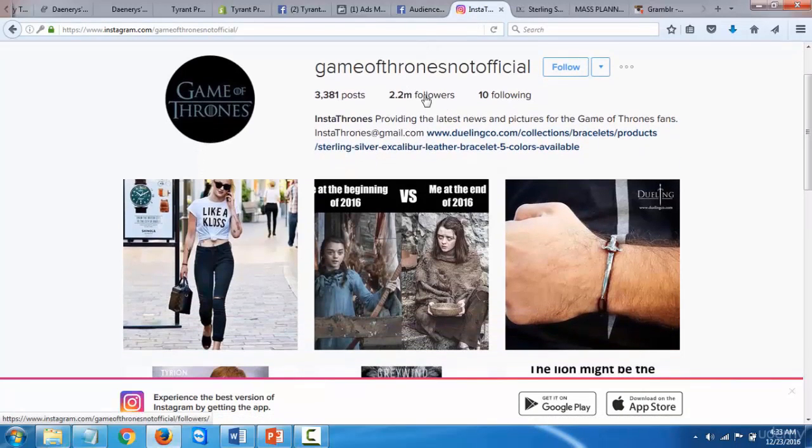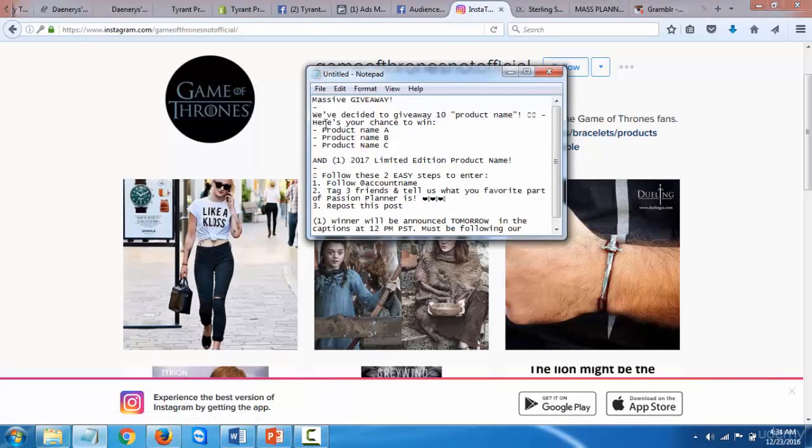And once you have a good following, I would say around 5,000 to 10,000, because you don't really need that many followers. You just need a good amount of targeted followers and you're good to go. And then what you're going to do is make a post like this: massive giveaway. We have decided to give away 10 of whatever product you're selling.